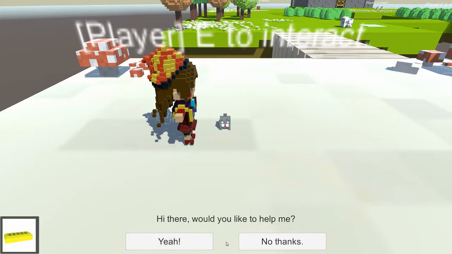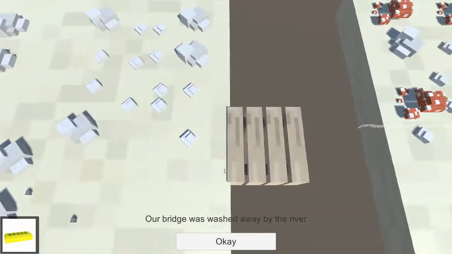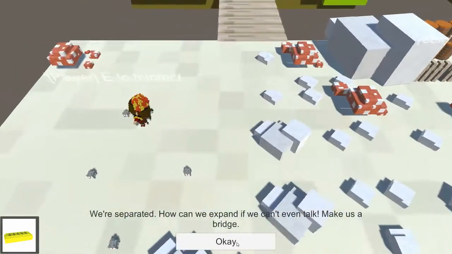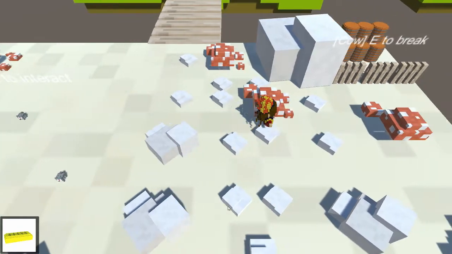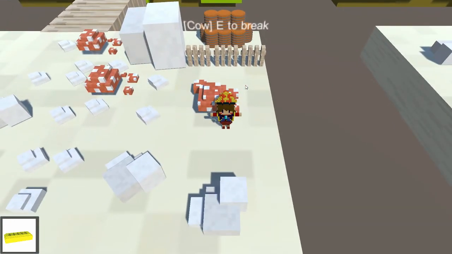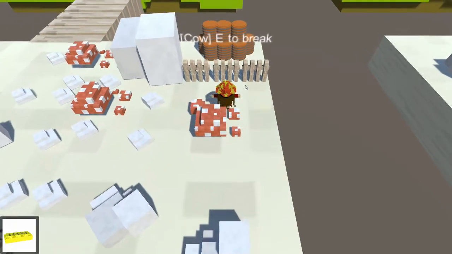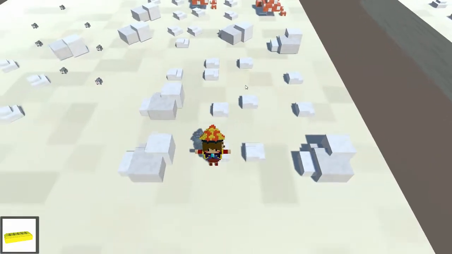Would you like to help me? Nope. Yeah. Yeah, alright, fine. Our bridge was washed away by the river. How can we expand if we can't even talk? Make us a bridge. Not make us a bridge, please. Just make us a bridge. Cow, eat a break. Yeah, so it feels like we help the cow and we get a cow sidekick and then the cow can break fences or something like that. But that's not happened.